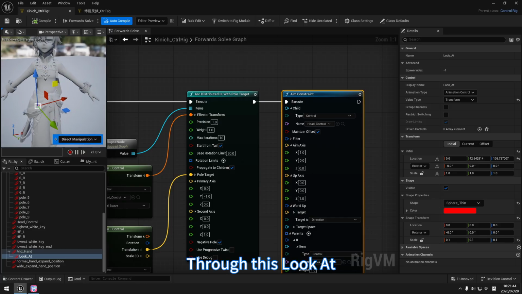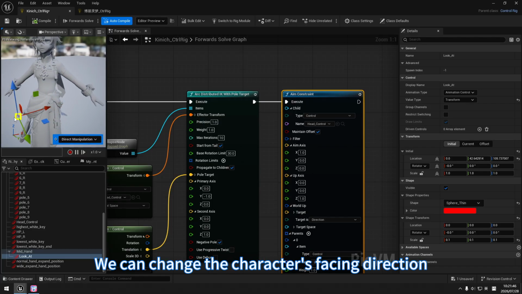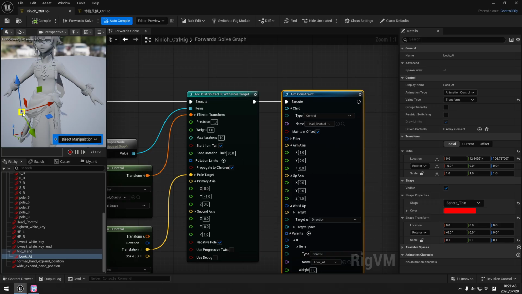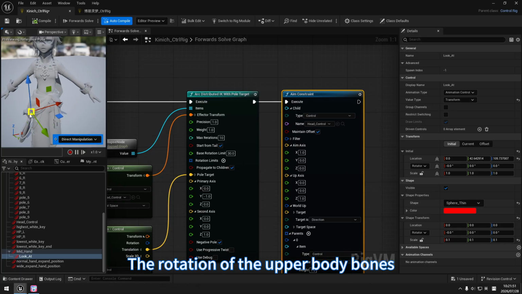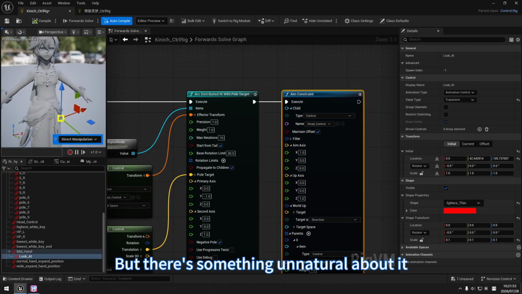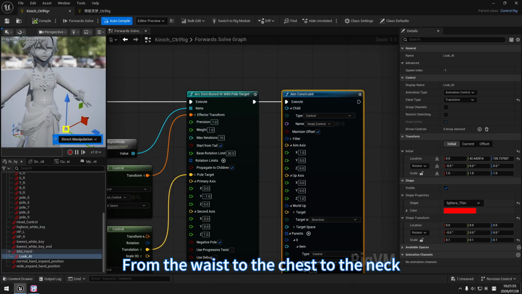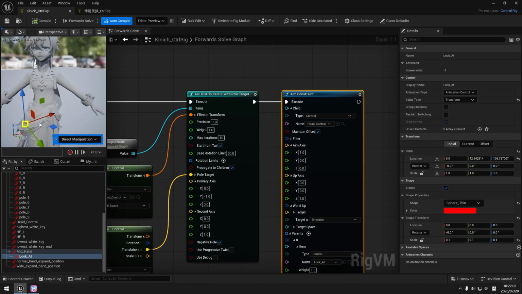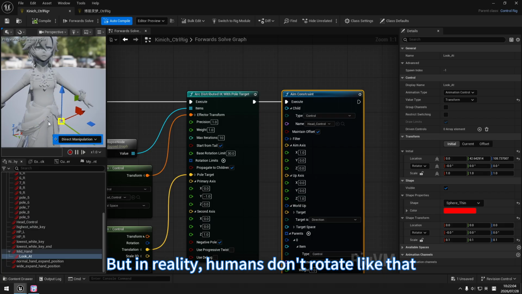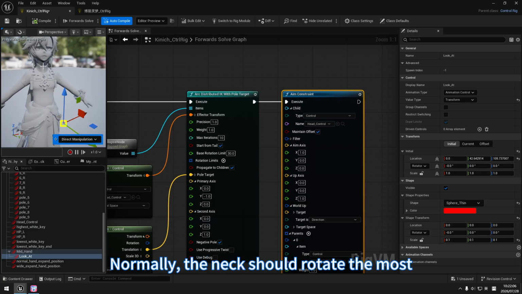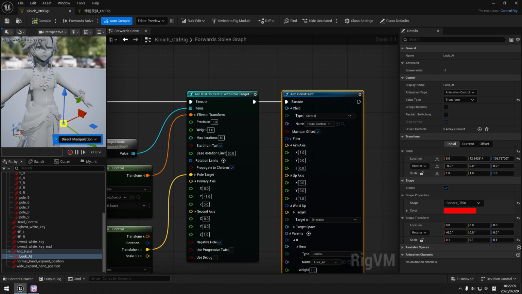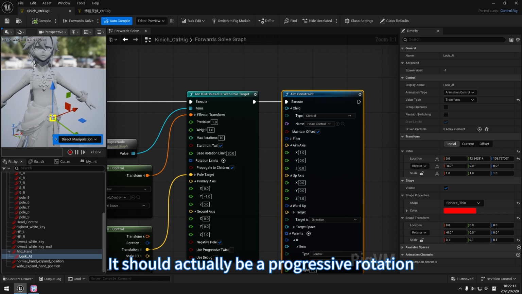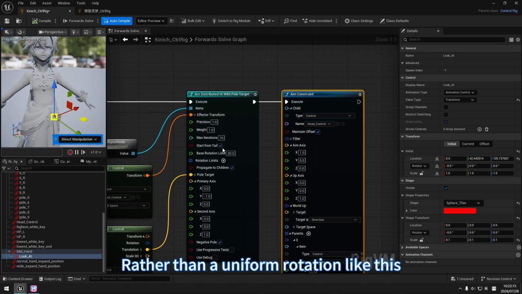Now, through this look at, we can change the character's facing direction, the rotation of the upper body bones, but there's something unnatural about it. From the waist to the chest to the neck, every bone rotates at the same angle. But in reality, humans don't rotate like that. Normally, the neck should rotate the most, the chest rotates less, the waist rotates the least. It should actually be a progressive rotation, rather than a uniform rotation like this.